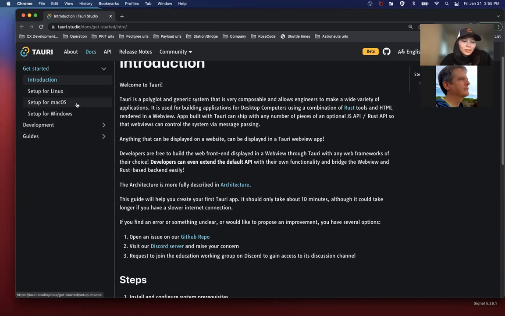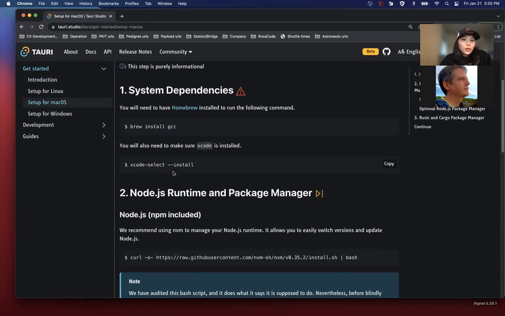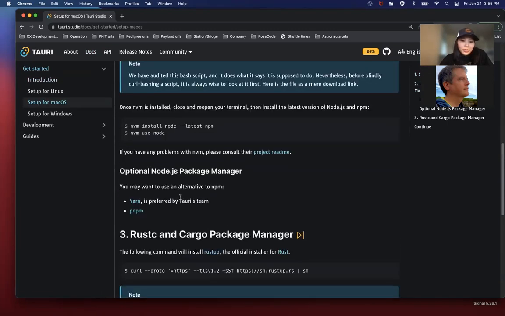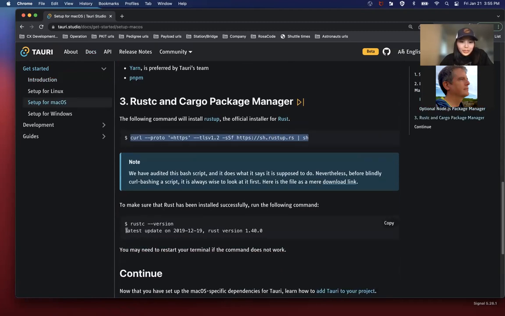You can pick whatever platform you're using. Like me, I'm using a Mac here. If you already installed Rust, that's great. If you did not, the guide also includes the part that helps you install Rust as well, just making sure that you have the latest.